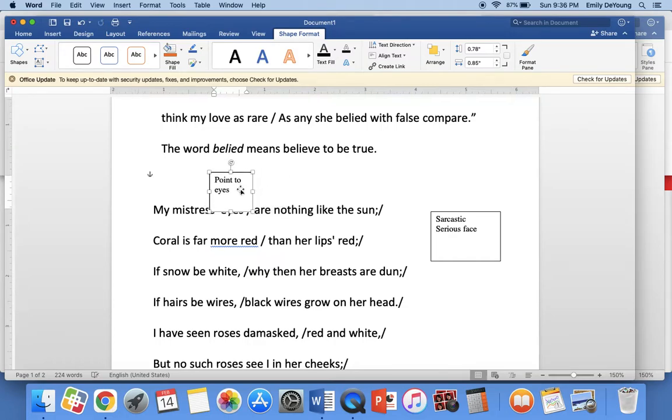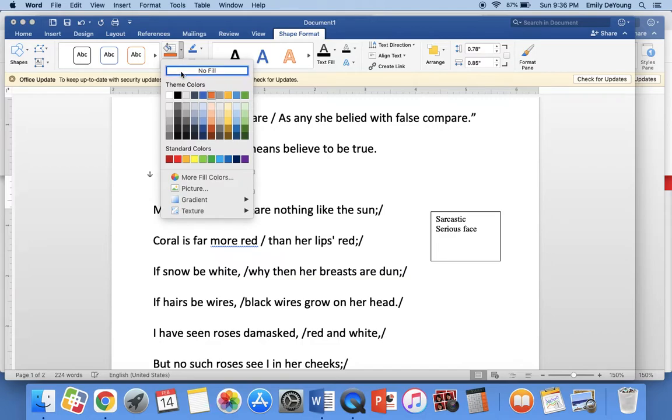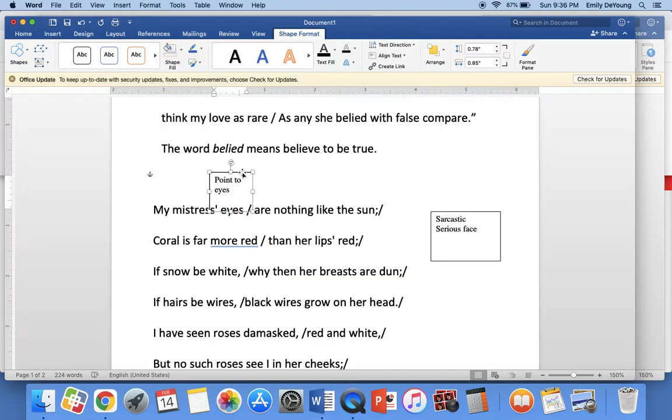And I'm going to get rid of the fill, maybe, if I can. Here we go. No fill. And I don't know, I feel like pointed eyes would be kind of cheesy, so I'm going to just shake my head here. "Nothing like the sun." So when I say nothing, I'm going to shake my head, which is really more head movement than a gesture. But it reminds me to do it.